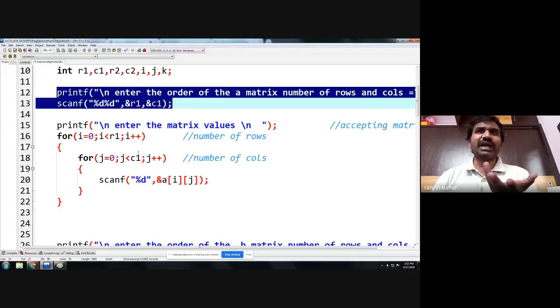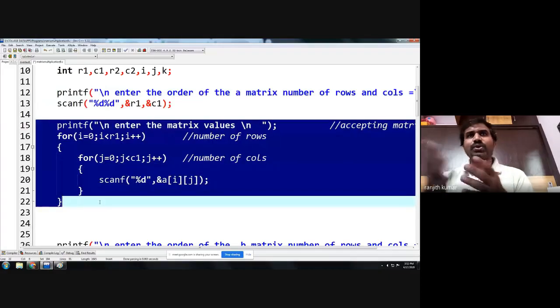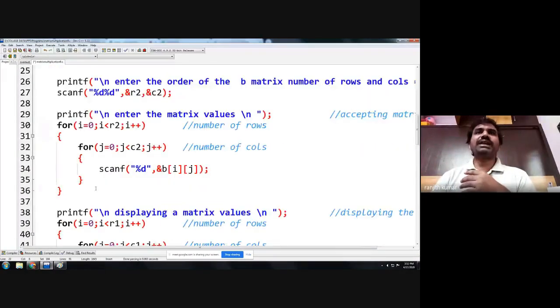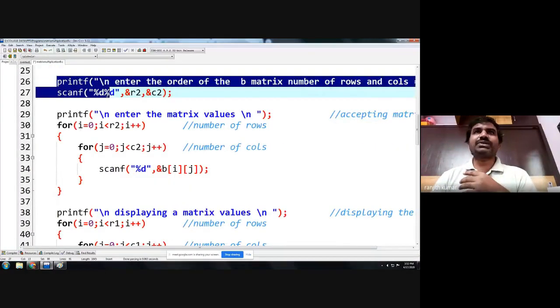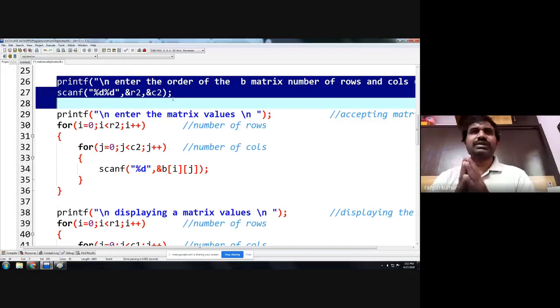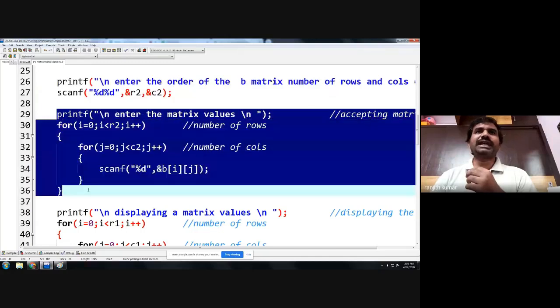So we have accepted R1 by C1, and then we are accepting using a simple code: for I equal to 0, I less than R1, I plus plus, and J equal to 0, J less than C1, J plus plus. Then we are using a scanf statement to accept the values, where the outer loop is responsible for the number of rows and the inner loop is responsible for the number of columns. Similarly, we are accepting the second matrix order R2 by C2, and then using R2 by C2 we are accepting the second matrix values.